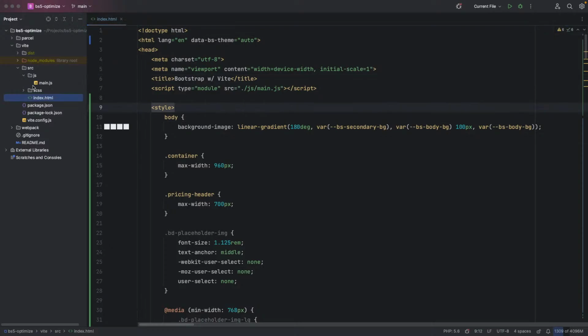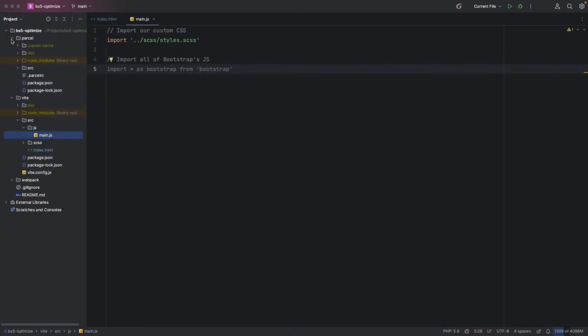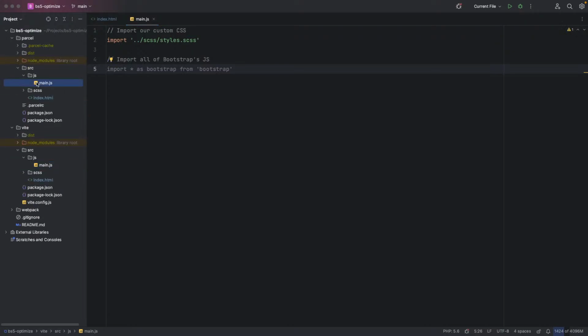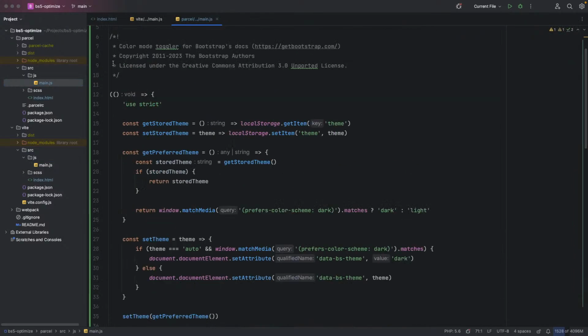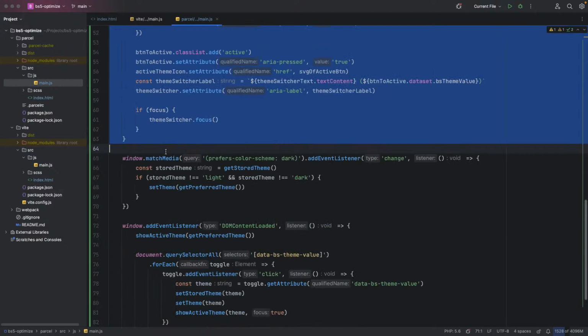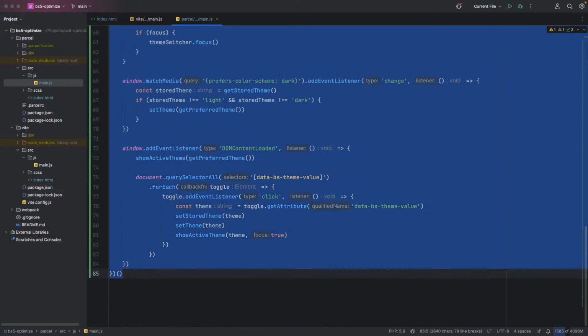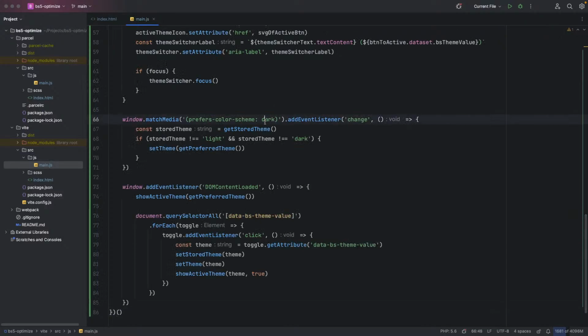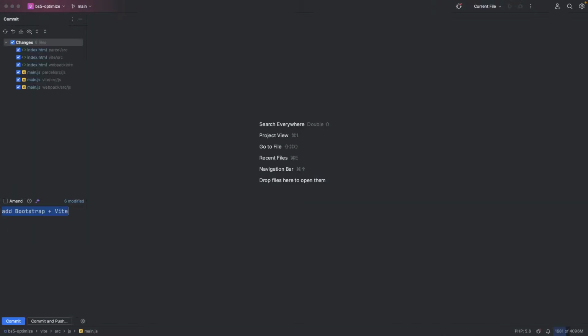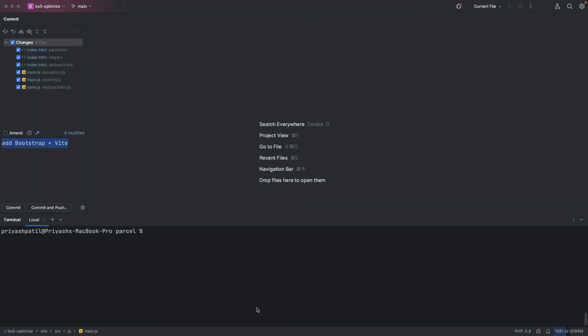Then in the JavaScript we have to include the theme switcher or toggler, color mode toggler, what they're calling. We will just copy paste that into its main.js as well. Okay, now let's cd into the Vite and then run npm start.